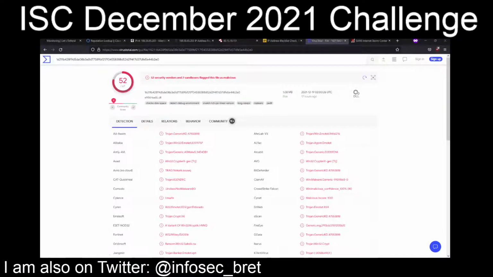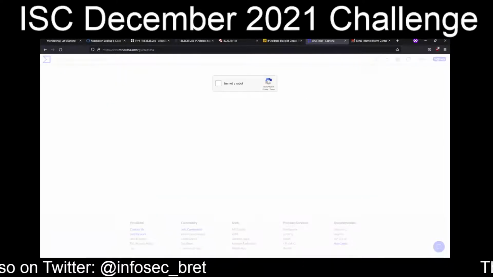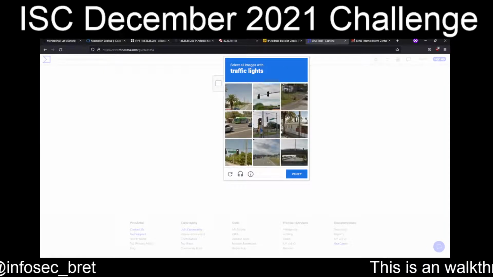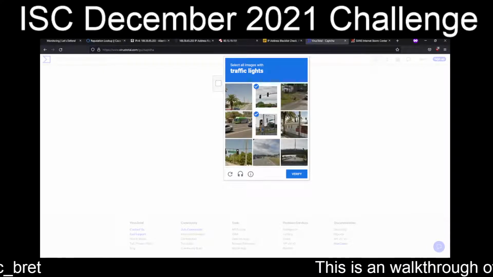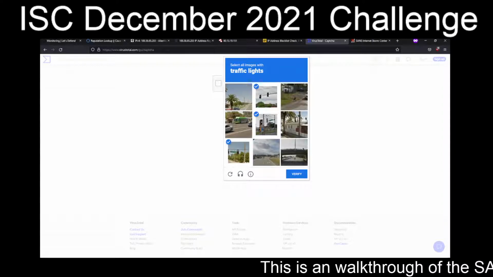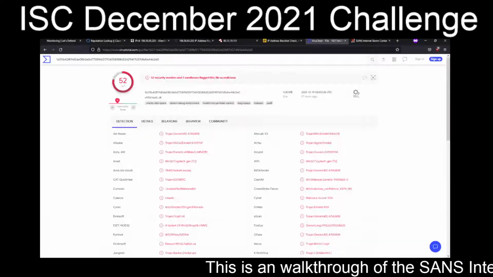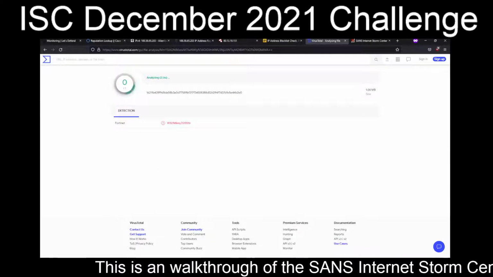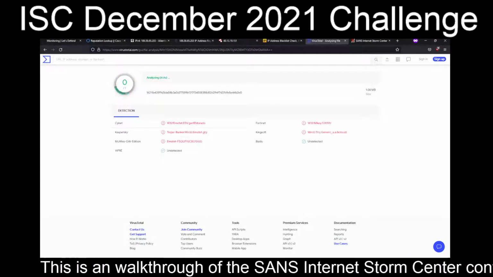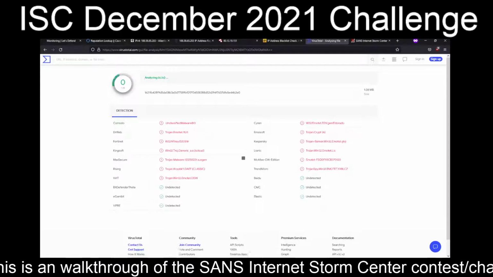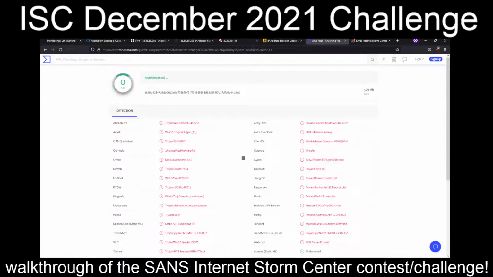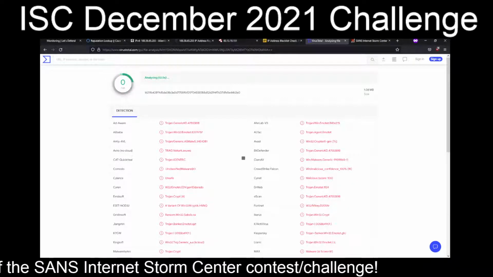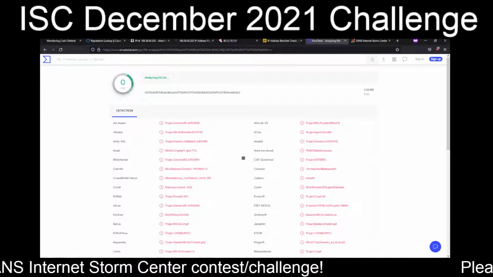VirusTotal. We are going to verify that I am indeed not a robot. I am a biological robot, not a technological robot. So it looks like we're dealing with Emotet.